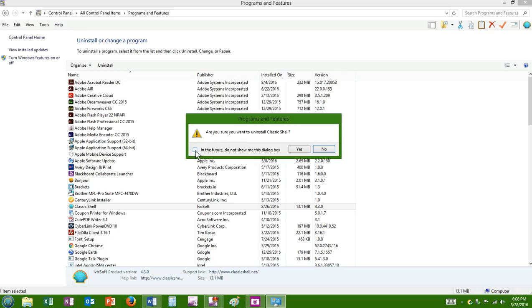Now, you could put a check mark here. It says, in the future, do not show me this dialog box. I'm going to warn you against that. I've been teching for a really long time. I've had computers forever, and I don't even turn it off, because every now and again, you could have an inadvertent click and not realize that that's what you just did. And so without this warning that pops up, it would just launch right into the uninstall process, and you might not be able to stop it in time. So I wouldn't put a check mark there.